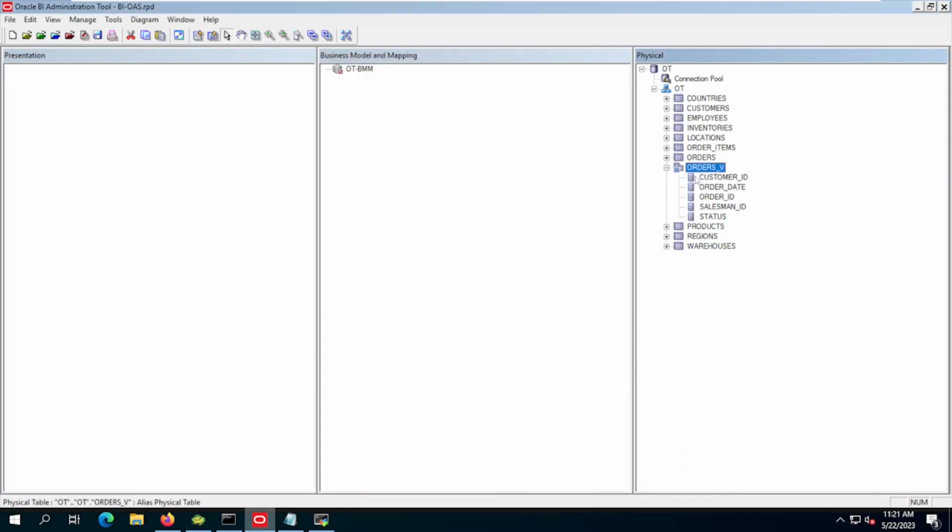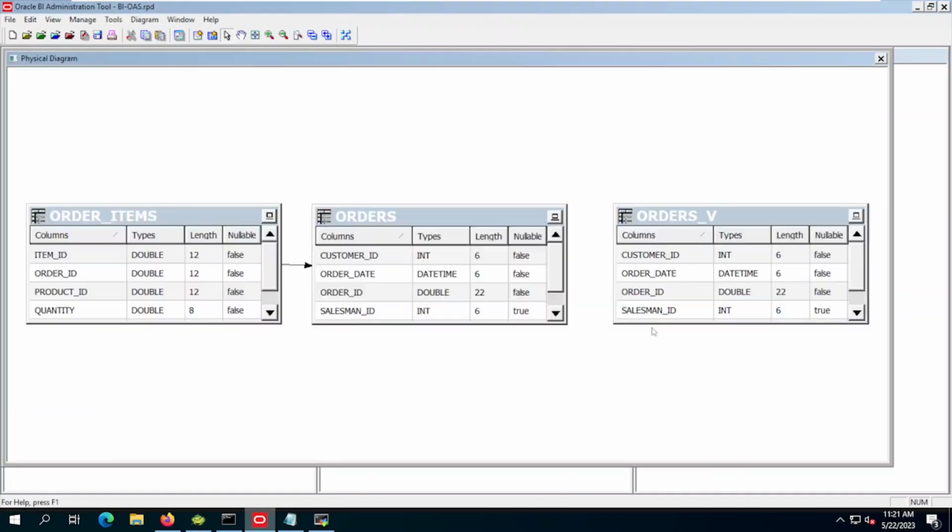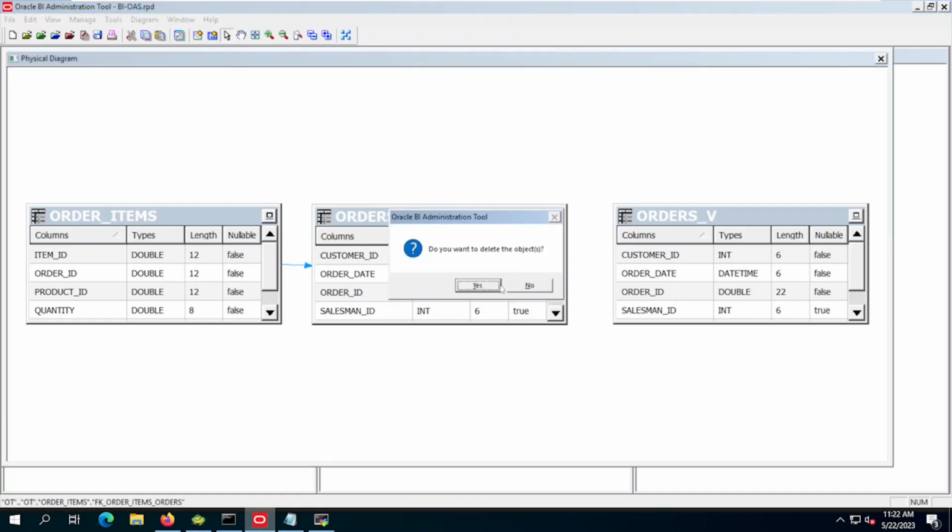Now I want to select this alias table with orders and order items. Right click, physical diagram, selected object only. I will select this relationship. Suppose the cursor was here. If you want to select the arrow, you will not be able to select it or keep it selected. You need to put the cursor on the select icon, the mouse, then press the arrow and click delete. Do you want to delete the object?